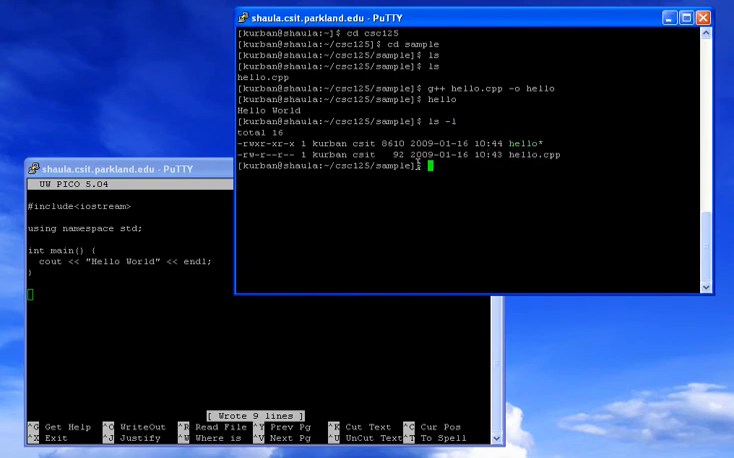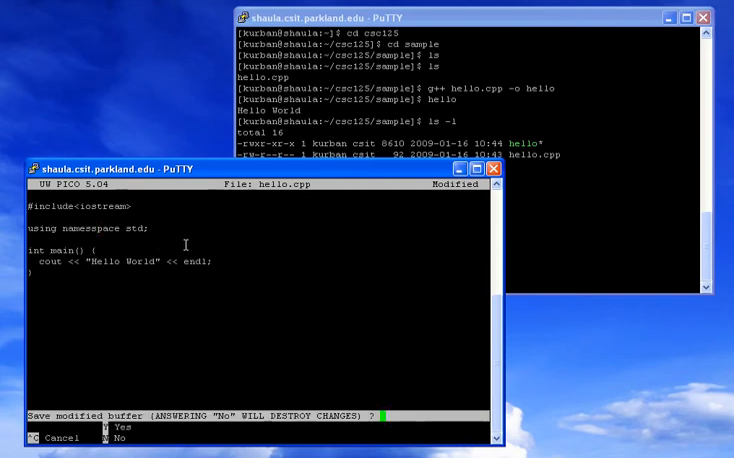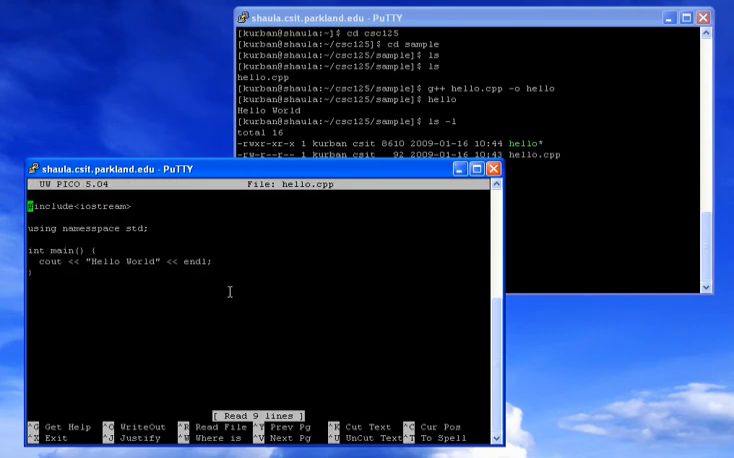If you make mistakes, like let's say I mistype namespace, let's spell that wrong, that'll cause a whole bunch of errors. Oops, I exited. My fingers do different things. I want to hit Control O and then enter. I'm going to go back over here to compile it again.